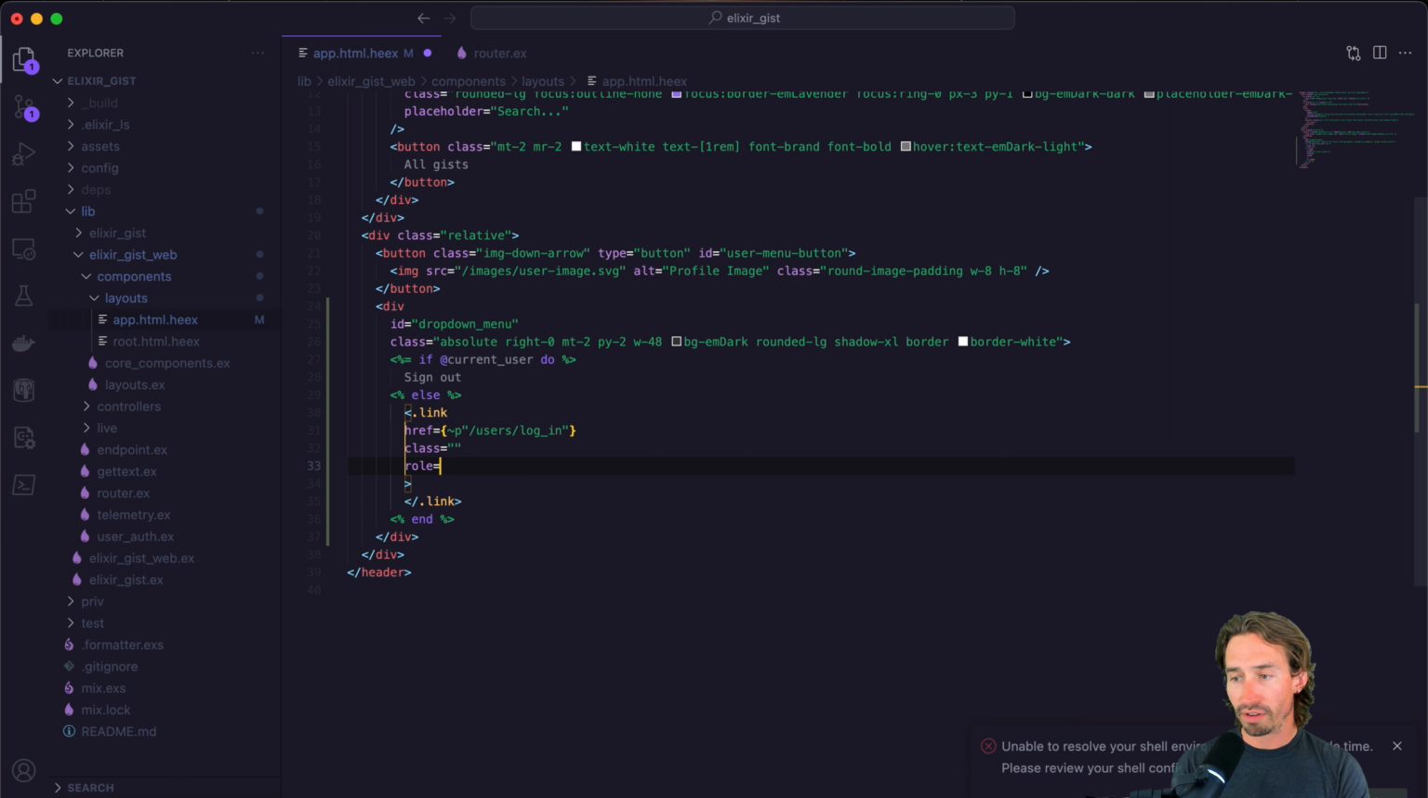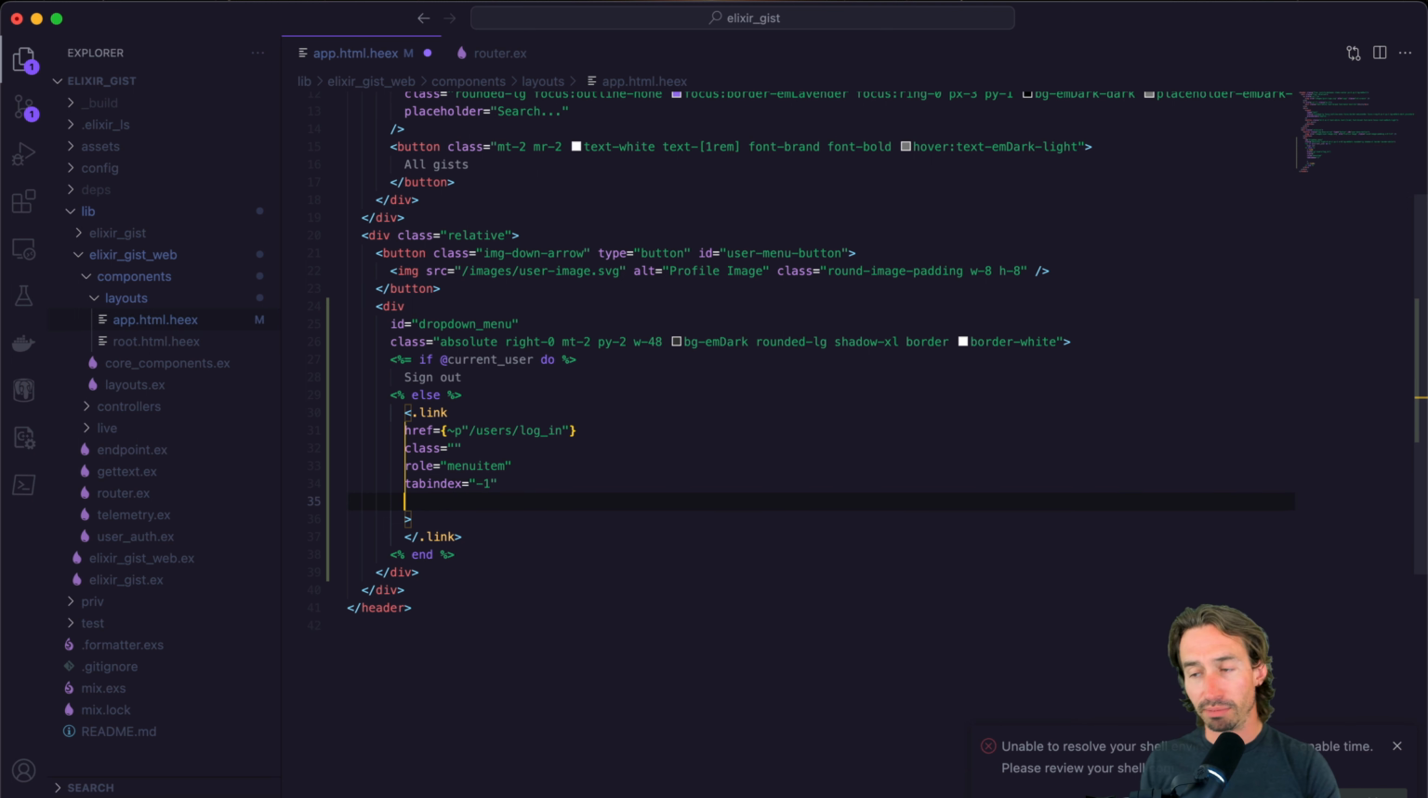And then the role of this item is going to be a menu item. And then we want to have a tab in, put that double quotation after it. And then we want to have a tabindex here equal to open quotations -1. And what that means is using the tab on the keyboard will not select these items, but you can click on them.